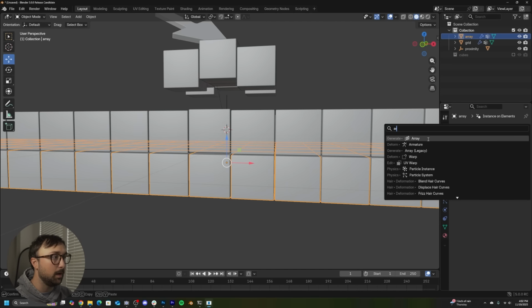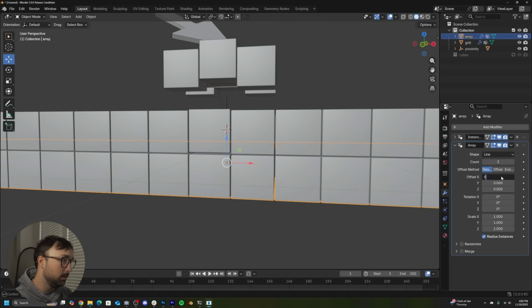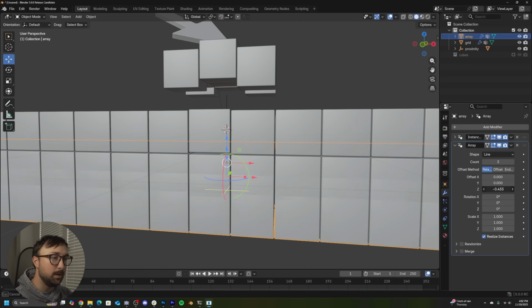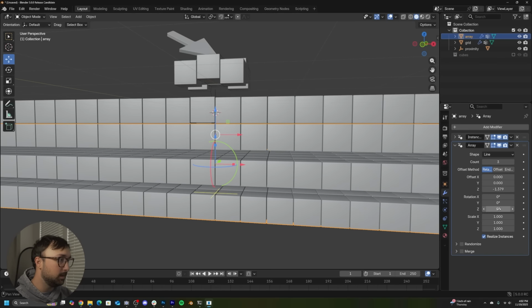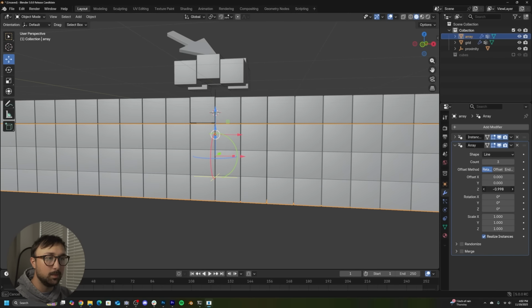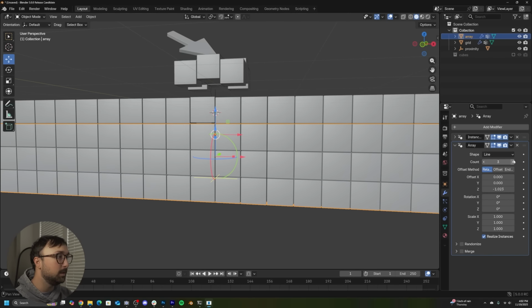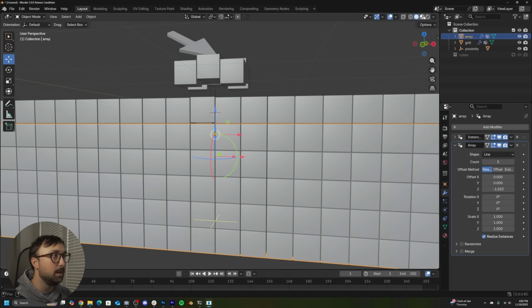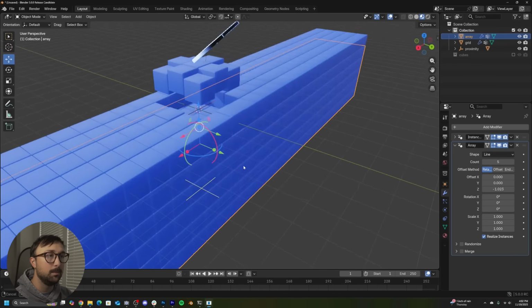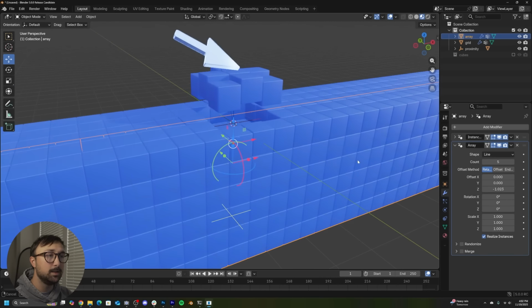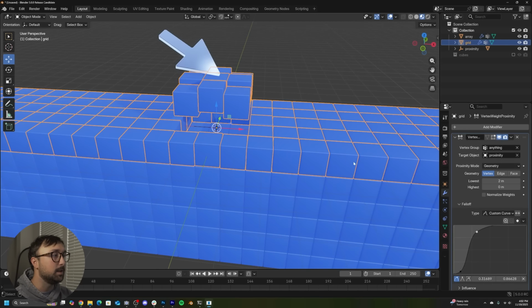So let's type in array, 0 on the X. We want to move it. We want to array it on the Z axis. And so now we have some arraying here on the Z axis, and then say, give myself 5. And when I go to the material preview, you'll notice it's all just the same blue cube. So we need to go back and fix something.